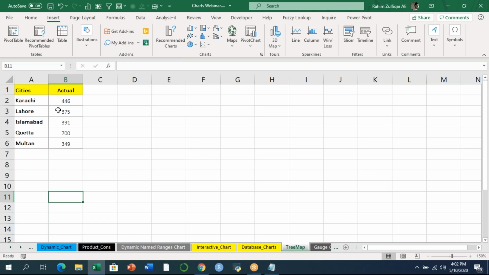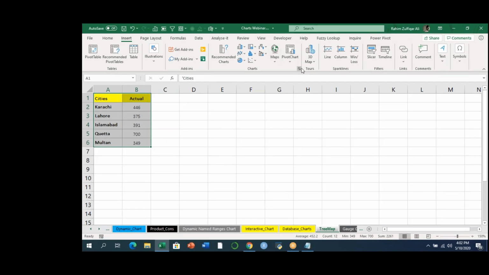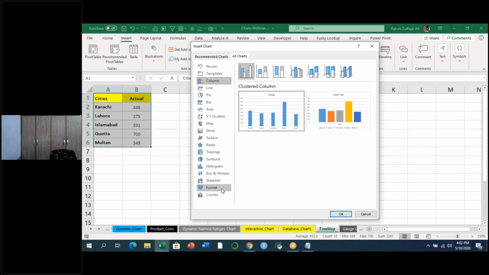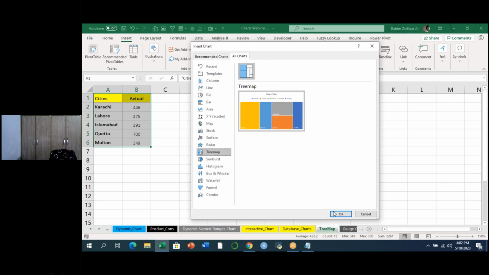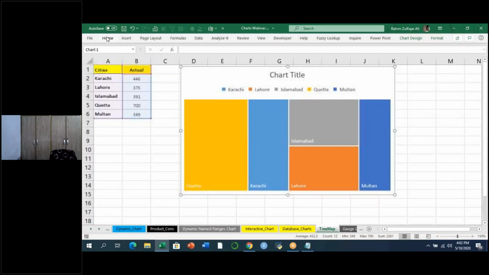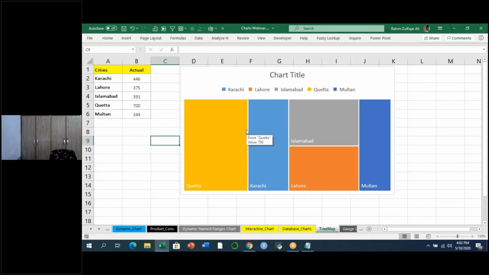So never mind. Let me explore some more kinds of charts if you have the latest version of Excel. Here we have data which has two columns, cities and actual, and we want to analyze it. The first option is that Excel automatically recommends the best fit charts for your data. But for example, if we want to go with a tree map, which shows the volumes, here you can have a tree map where the volumes have been visualized according to width and height.